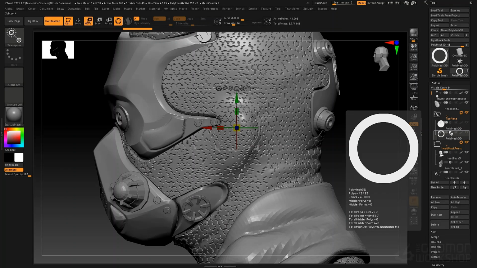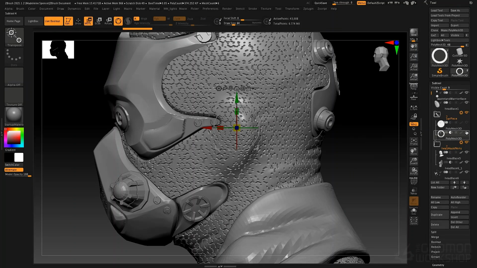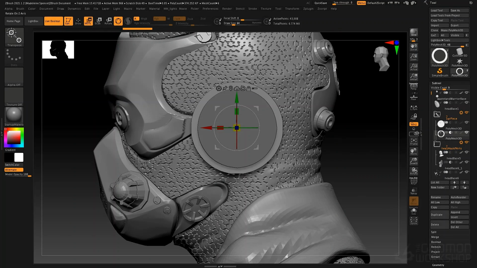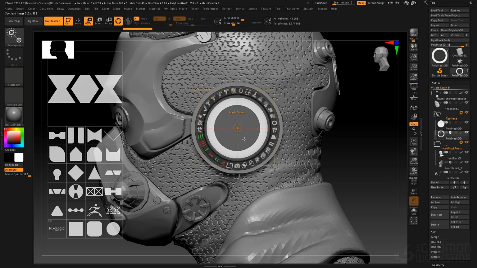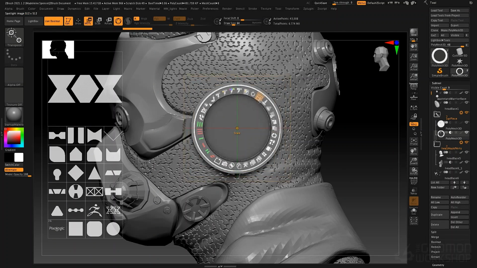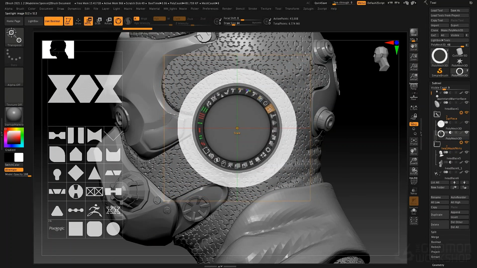I'll turn on subtraction again and make sure visibility is turned on for both of these. And now I don't have to worry about subtracting from any of the other parts. The Booleans are only going to impact what's inside this folder. So I'll press the Z key again to bring back up my Spotlight 3D interface. Let's scale this up like so.